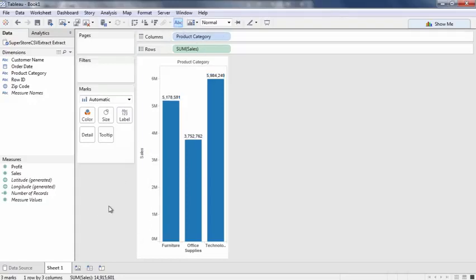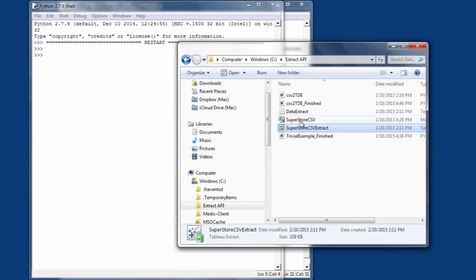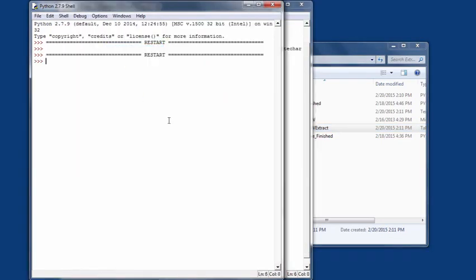Now, just to show the idea that if we ran this script again, it wouldn't create it from scratch, I'll put on labels here and just keep these numbers in mind: 5.1 million, 3.7 million, 5.9 million. Now I'll come back to IDLE, and I'll hit run module. It'll go ahead and run through that again.